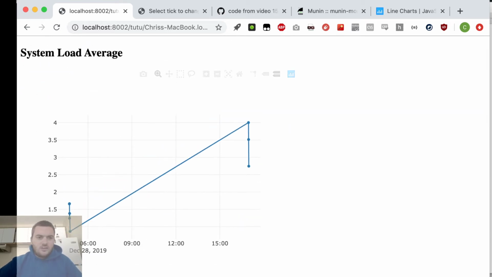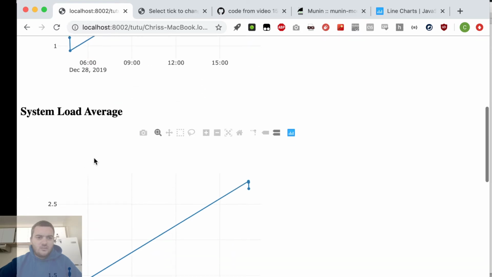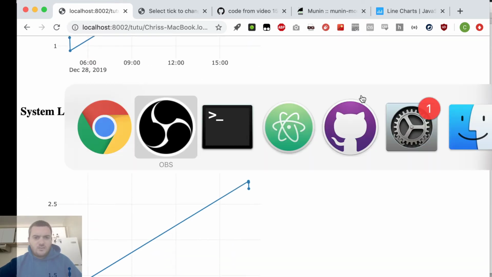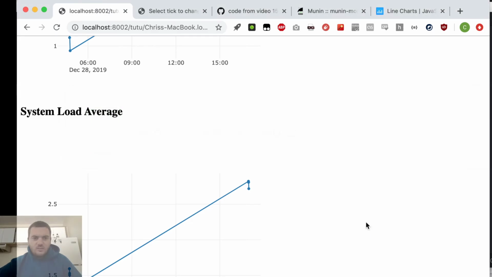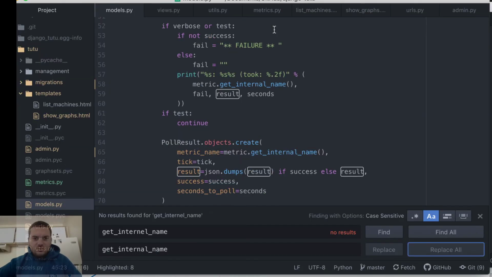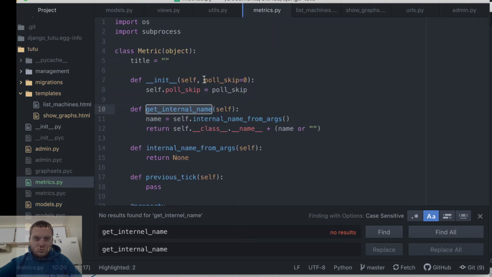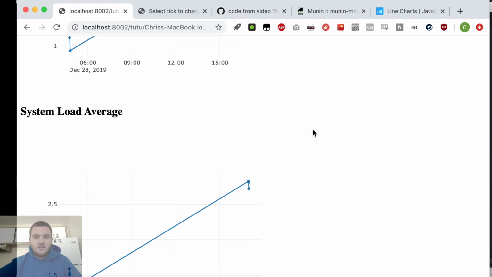Also, this graph here says system load average, and this one here also says system load average. But they're two different graphs. This one is system load position 0, and this one system load position 1. But they both show up as just system load average. And so what I'm going to do is, in the metrics, something like what I did with get internal name from args. I'm going to have get title from args. So we're just going to append a little bit of text to the end of the title to differentiate it from another metric that's similar.